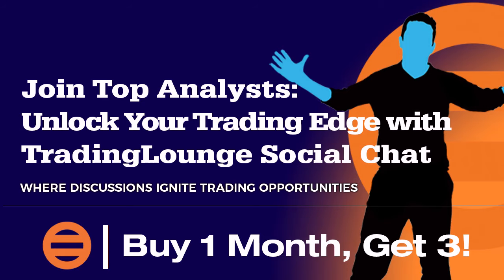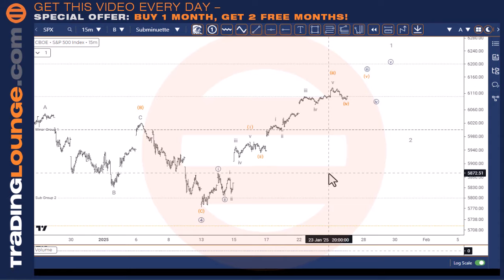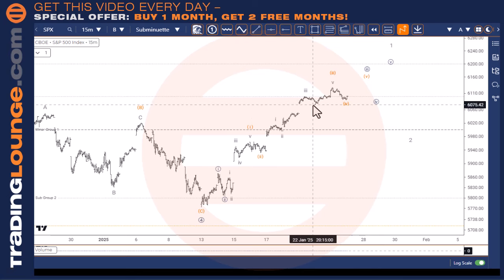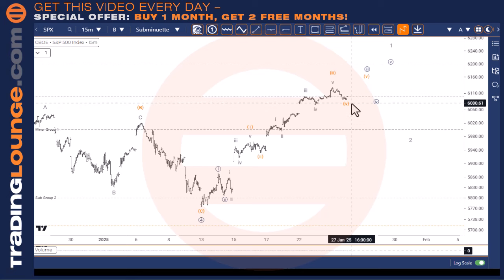Now this count here, like we had last week, was basically saying that we'll have, let's just pretend this wave 4 is finished. Wave 4s can get a bit complicated. This move down here could drop down to the wave 4, one extra move here, so don't worry about that too much.